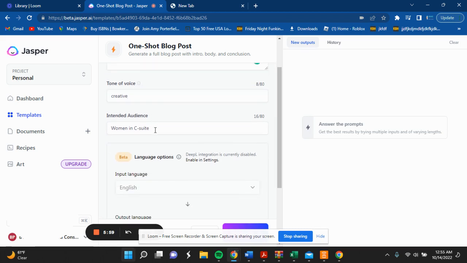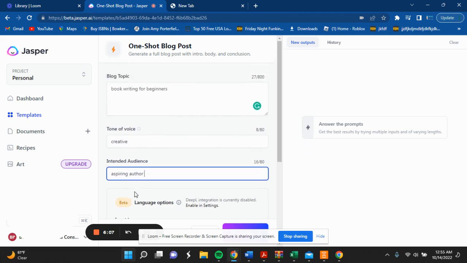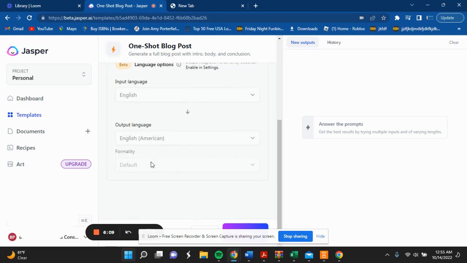All right, so you have your intended audience. So I'm going to say aspiring authors. Okay, so this is the basics. This is going to help you to create your blog post. Now, the input and the output, basically that stays the same because I'm English. That's what I write in. I write in English. Okay.